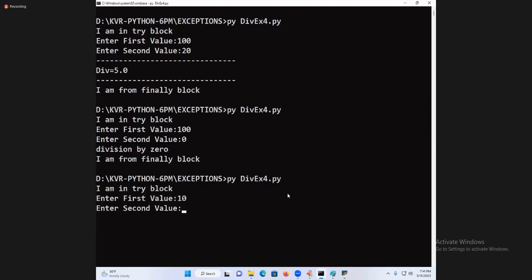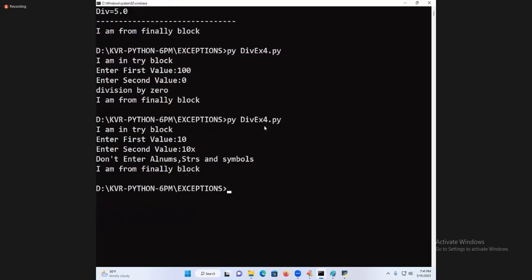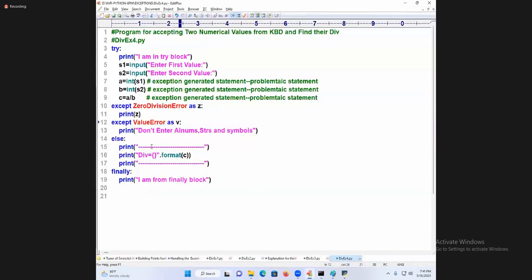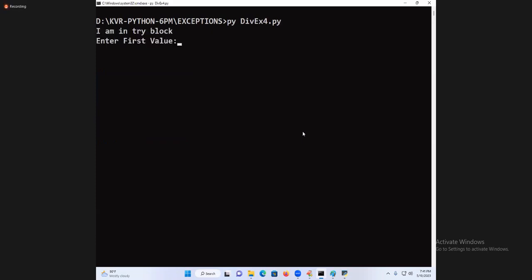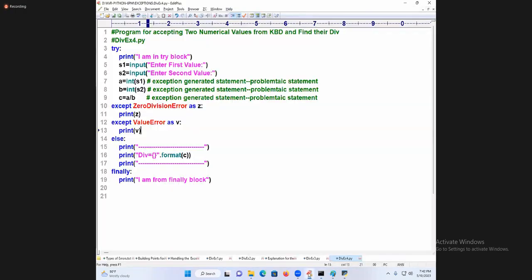Say 10x, something like that. What is the message? Div4. I did not print. Okay. What do you print here? V, you print it. Now you see, 10 and 10x you say. What is the message? Invalid literal for int, 10x. Are you following me? This is called capturing the messages.